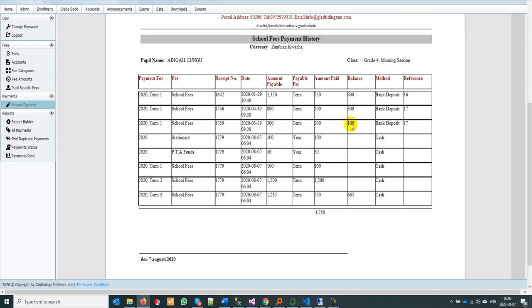So in May they had a balance of 100 on term 1 school fees. So with this 2,000 that they paid, we cleared off that 100 here, and then we also paid the PTA. We also paid school fees term 1. This is actually paid. Oh yes, this is the one here. This 100 I was pointing to is actually stationery, it's not term 1. So that 100 is this one here. Good. So then it's actually correct.